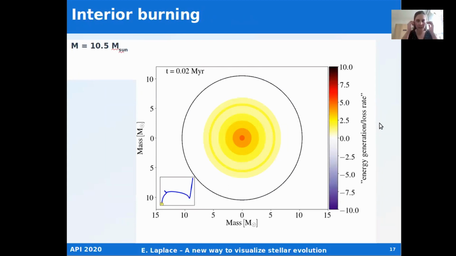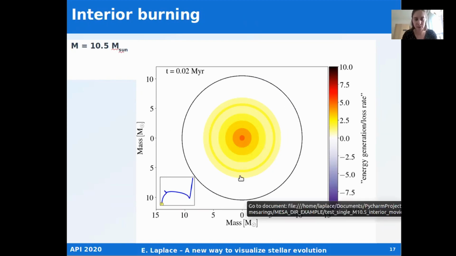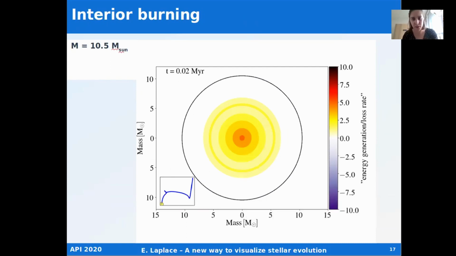Okay. Another thing we can do now is to look at the interior burning inside a star. So I'm just going to introduce that to you very quickly. How does this work? You have the same kind of diagram, but this time the radius of the circle is not the radius of the star any longer, but the mass of the star. So this is at the beginning of its evolution, so it's 10.5 solar masses to begin with. And because these massive stars lose mass due to winds, you will see that the star will shrink, okay?